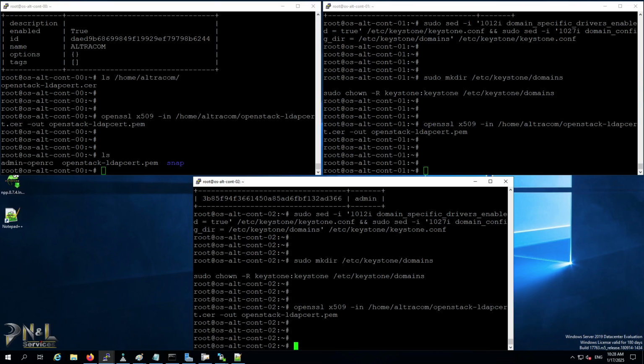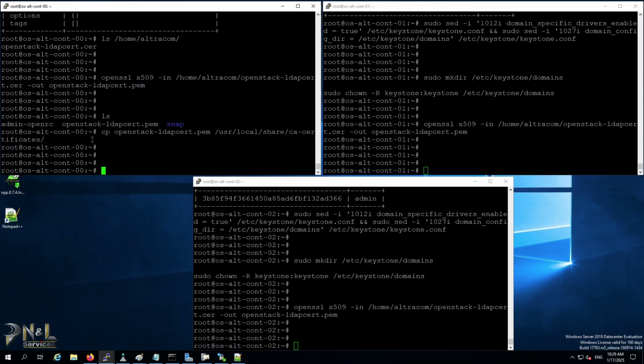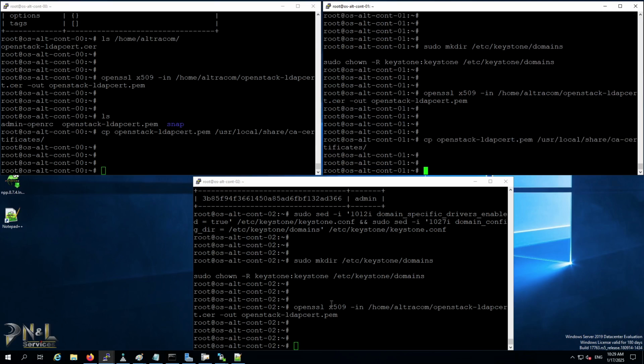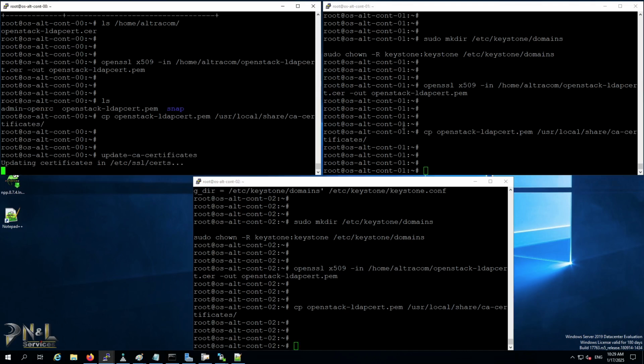So now what we're going to do is copy OpenStack.pem into the /usr folder. We're going to copy it into this folder. Going to do the same thing on all nodes. And then we update the CA certificates on all nodes.